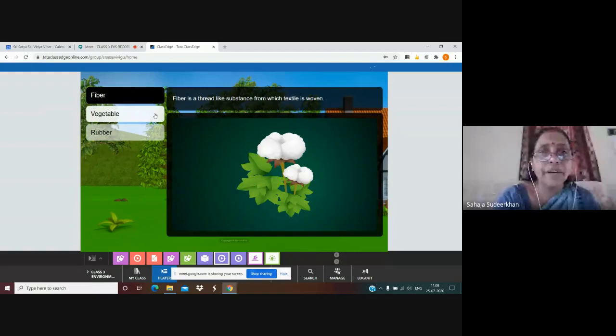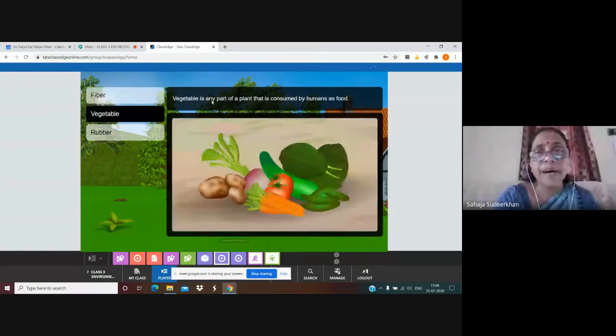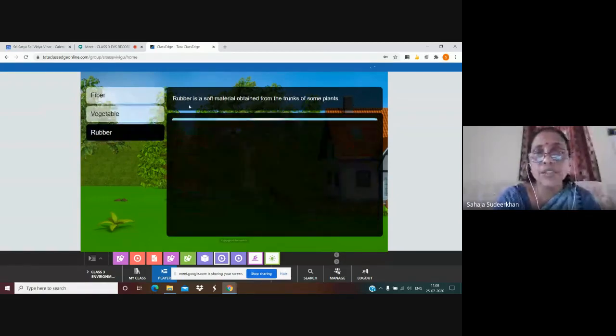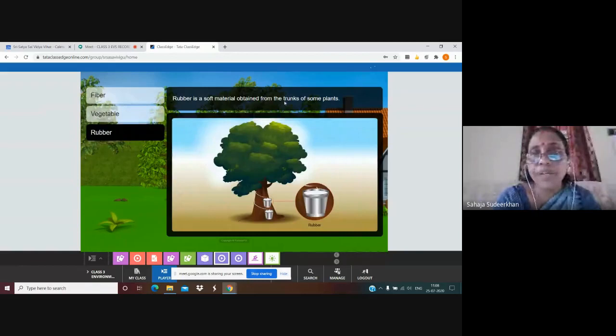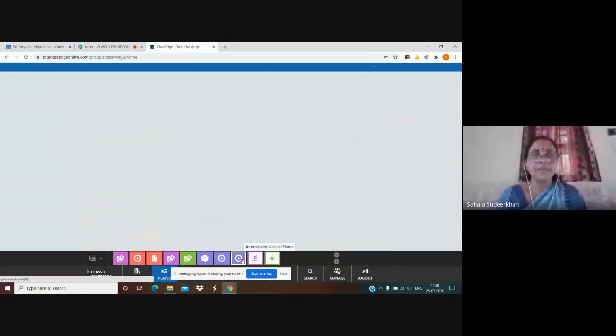Okay. Vegetable. Vegetable is any part of a plant that is consumed by humans as food. Rubber. Rubber is a soft material obtained from the trunks of some plant. See, from this tree, rubber tree, we get white milk-like thing. It is used to make rubber. Okay, children. Next.